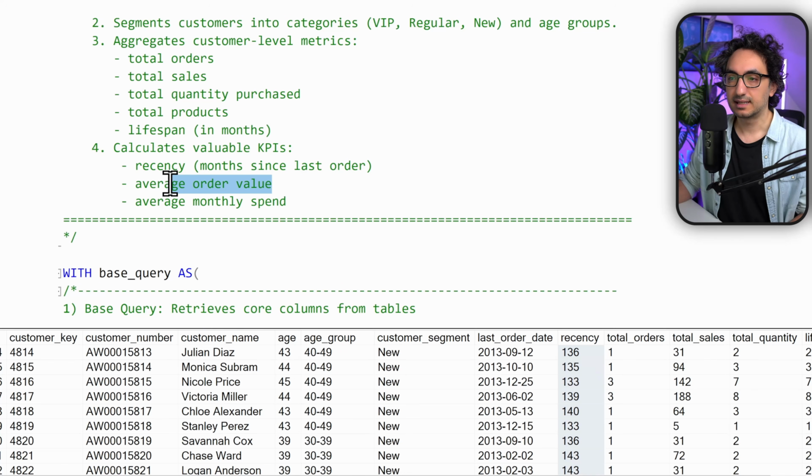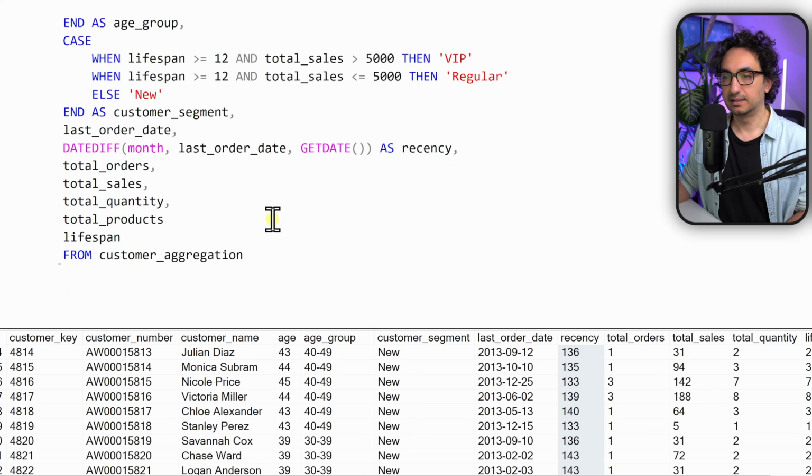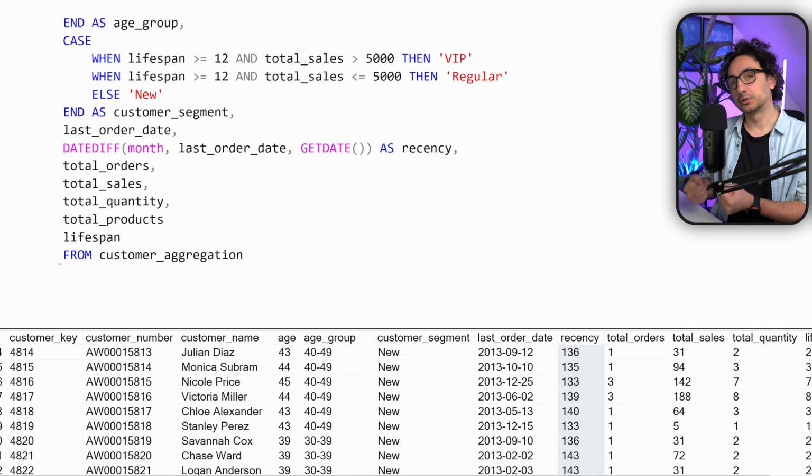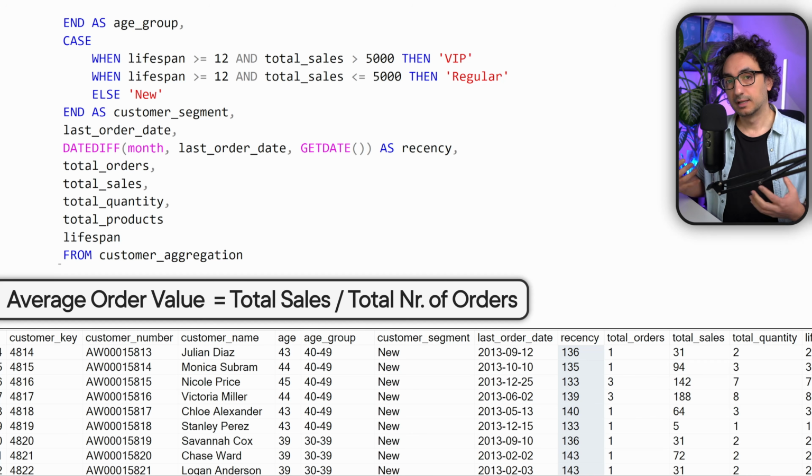Now let's go to the second one. It says calculate the average order value. So how are we gonna do this? Let's go back over here. Now in order to compute the average order value, we have to divide the total sales by the total orders. So how much revenue did the customer generate? And we divide it by the total number of orders.